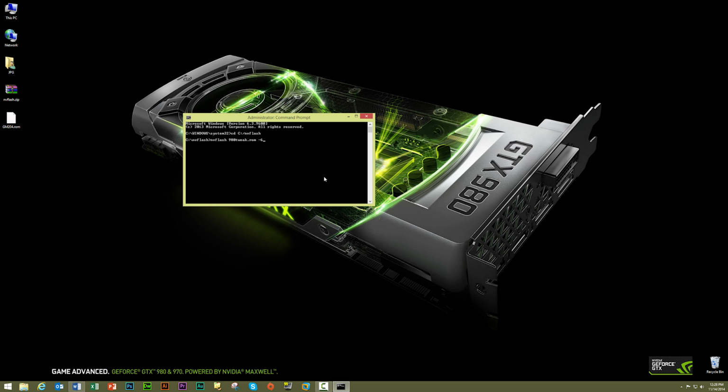980tweak.rom and a dash 6. The dash 6 is just shorthand for override PCIe subsystem. Essentially, what that's going to do is look for your NVIDIA display adapters. It's going to try to match the ROM file that you have on the adapter with the ROM file that you have on your computer. It's going to make sure that the vendor IDs match and so forth. The override is going to ignore all of that matching criteria.